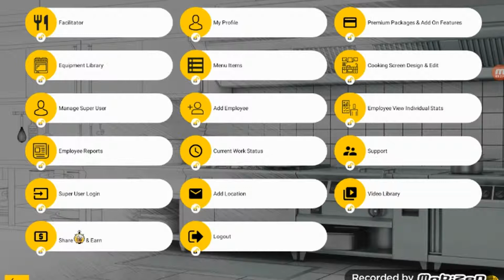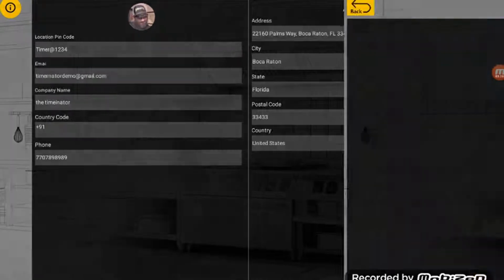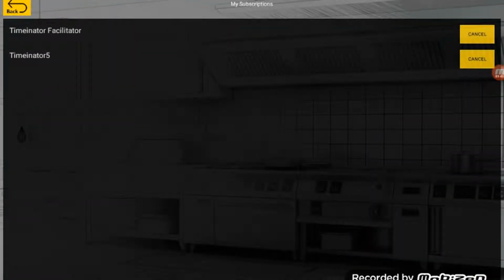And if you ever need to get back, say you want to upgrade your plan or look at what you're currently on, if you touch my profile, you can see there's a My Plans button. And if you touch that, it shows you what you're currently signed up for. You can cancel from this page.